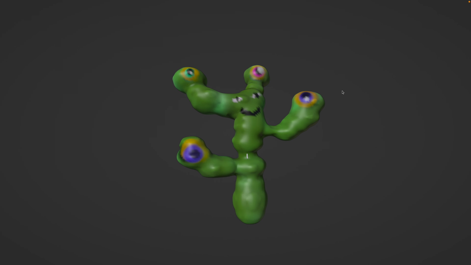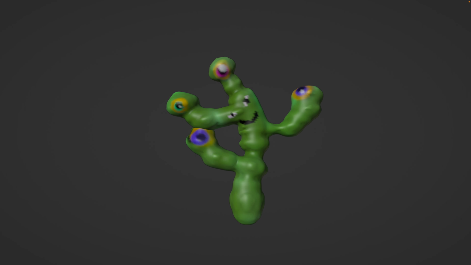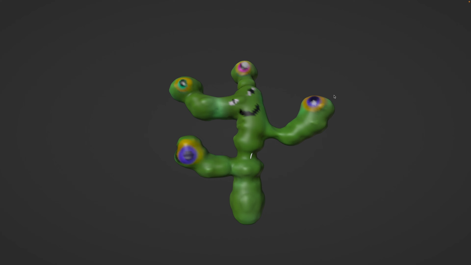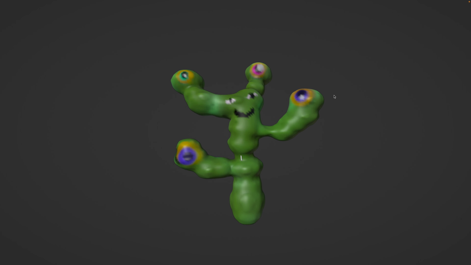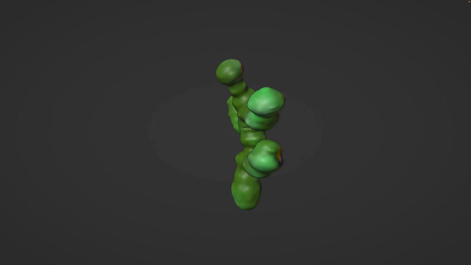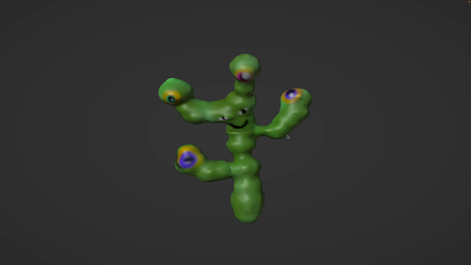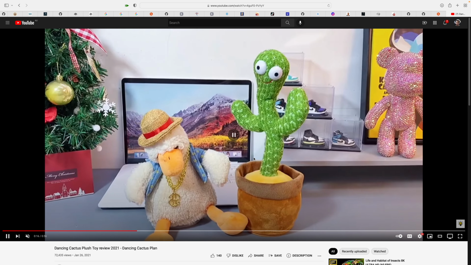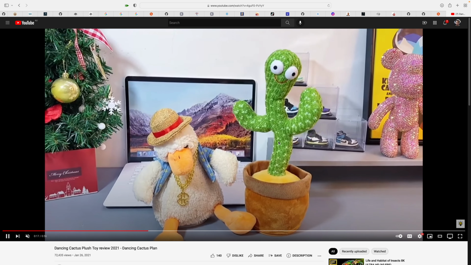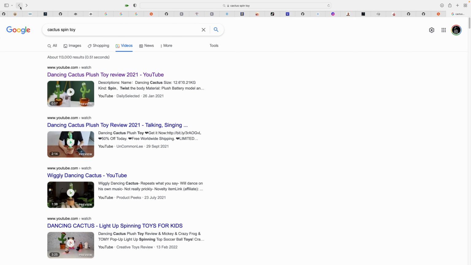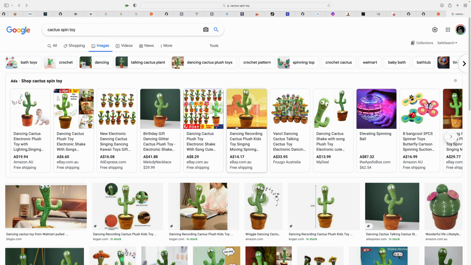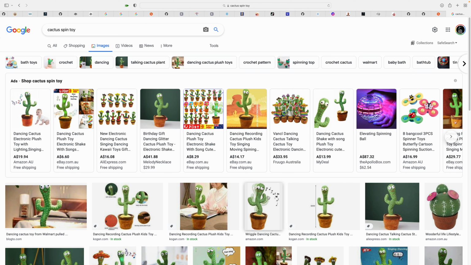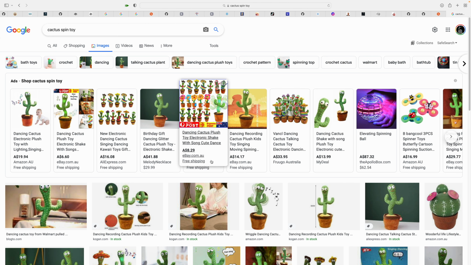Welcome to LIVENODING. In this episode, I want to show you how I created this dancing cactus toy. So it's basically doing like a spin, right? You might have seen something like this on the internet. It's basically this dancing plush cactus. It's really famous, and you can actually buy this cactus. There's a lot of variations, but I'm really interested in the motions.